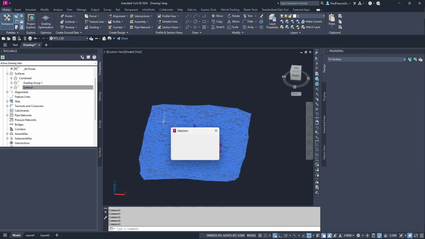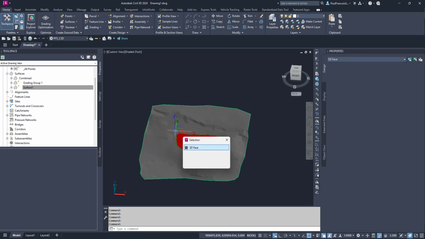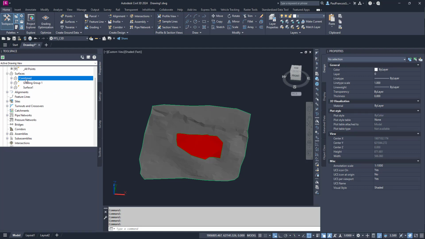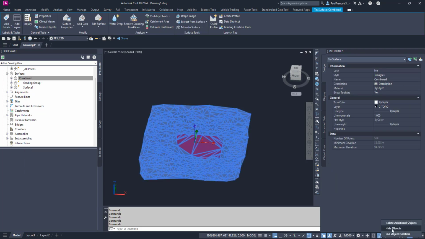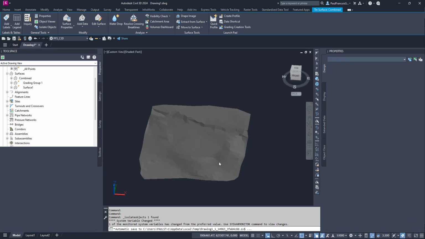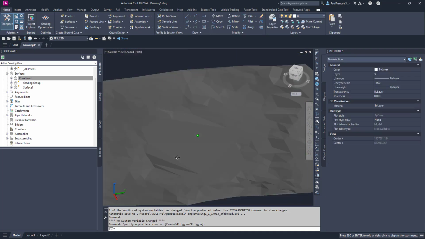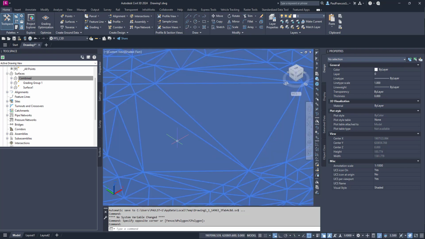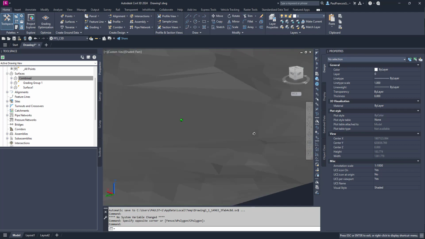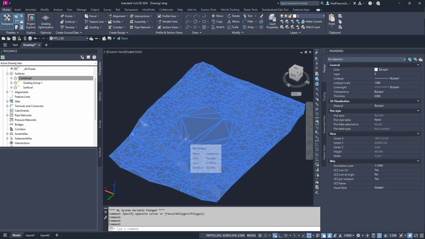And let's isolate that surface so we can see it clearly. And that is the resulting surface. So we've managed to fill in that hole. So if you've had boundaries that were hidden and you want to simulate that being filled in by bulldozers or earth moving equipment, that is a nice process that you could follow.